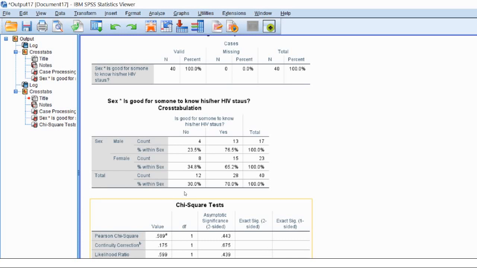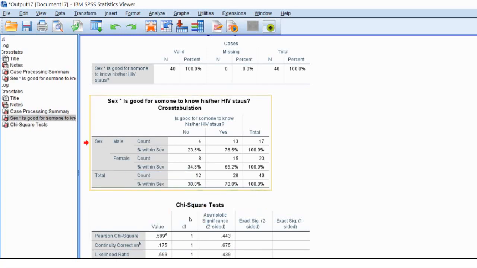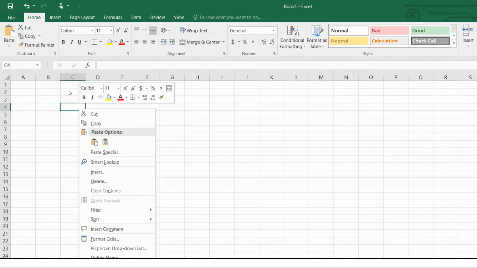So in this case, I can say that there is no difference between female and male students in terms of supporting that people should actually go and test for HIV, because I've committed more than 5% errors.